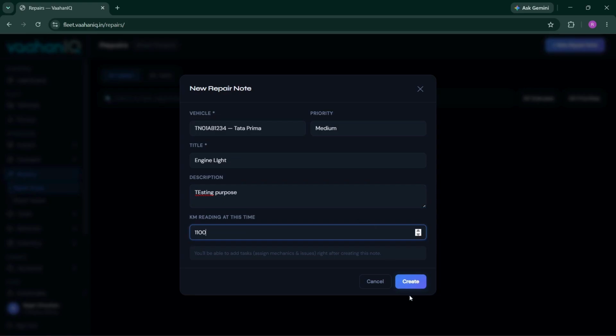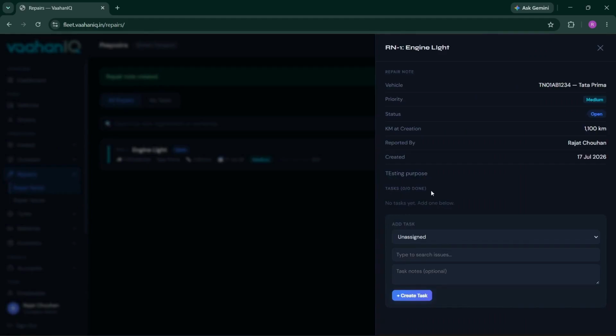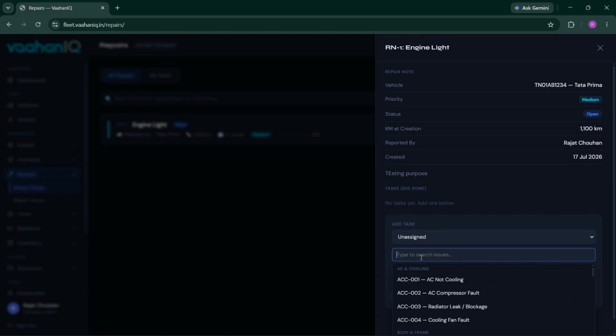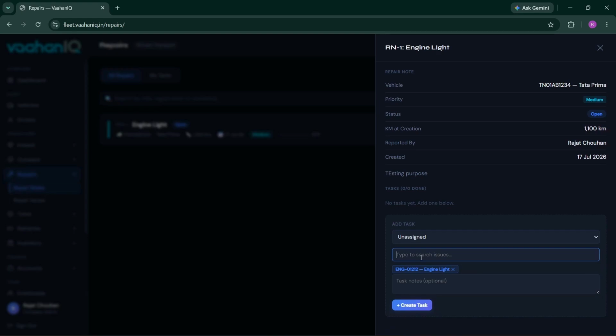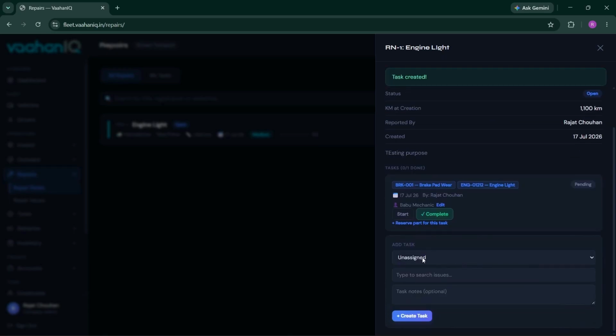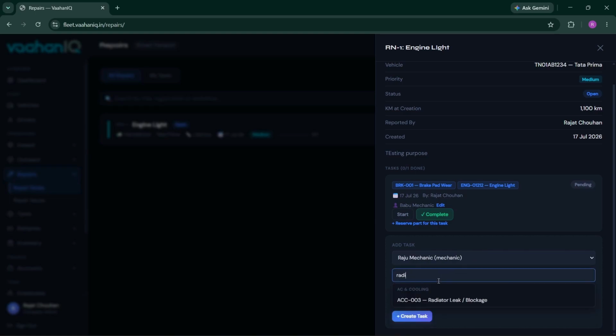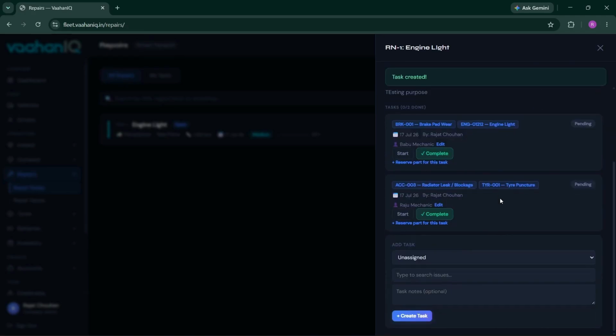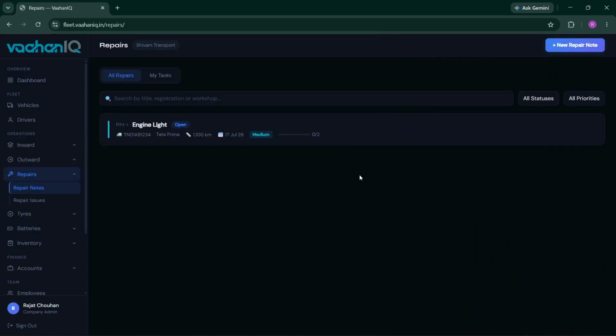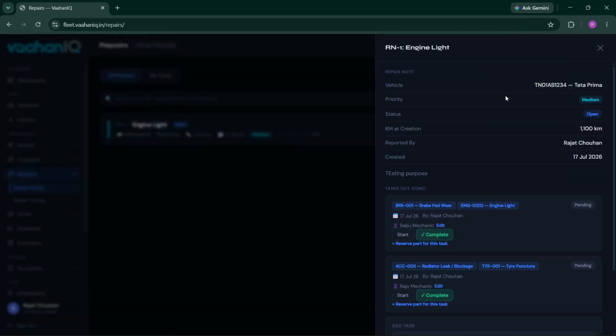Once the repair note is created, the next step is to create a task and add issues to the task. One task can consist of multiple issues. Why? Because one task is assigned to one mechanic. So for example, if a vehicle has 4 issues and 2 mechanics are working on it, 2 issues each, then you can create 2 tasks. In the first task, assign the mechanic and add the issues that this mechanic is going to solve, and do the same for the next one.